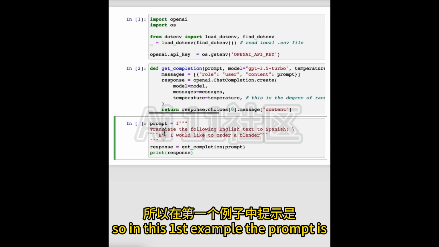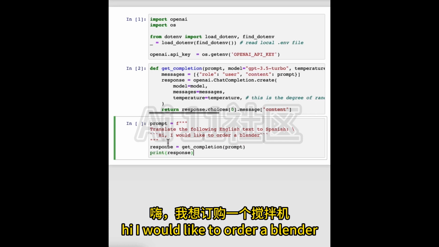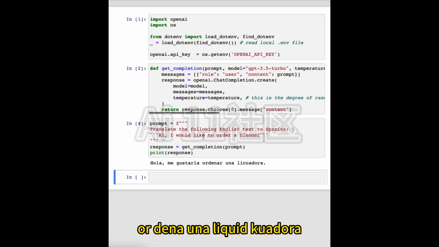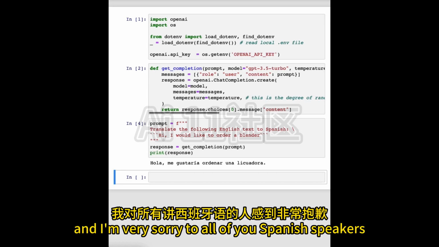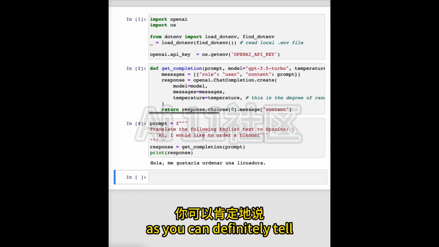In this first example, the prompt is, translate the following English text to Spanish. Hi, I would like to order a blender. And the response is, hola, me gustaría ordenar una licuadora. And I'm very sorry to all of you Spanish speakers. I never learned Spanish, unfortunately, as you can definitely tell.